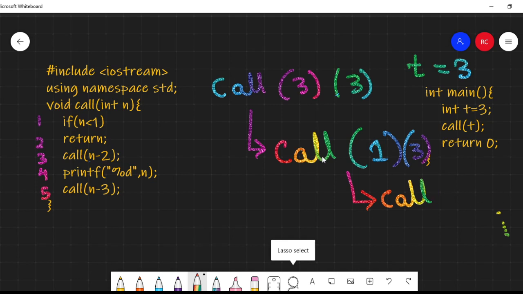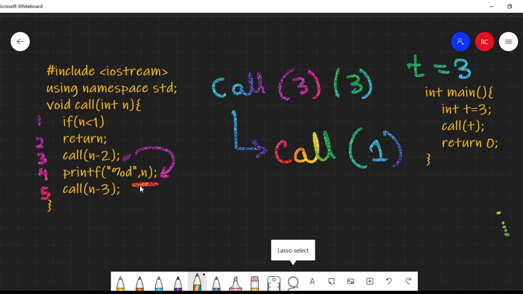That means it's going to go back. When it goes back, we have to continue from the third line. Let's go to the next line. We're printing the value of n. What's the value of n according to this function? It is 1. So output, I'm just going to write the first value printed is 1.